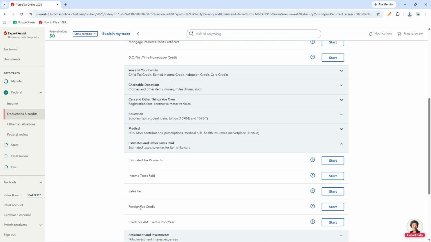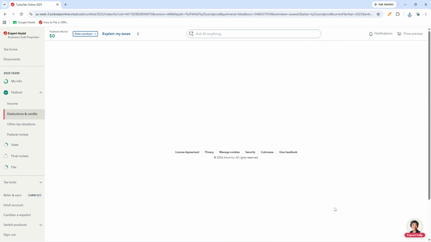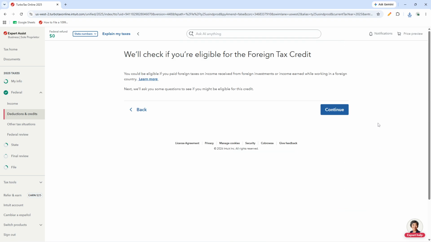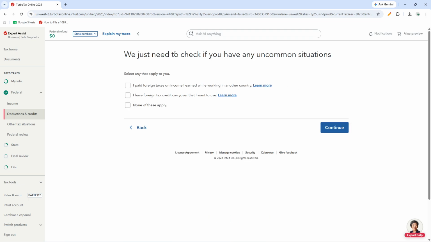In this section, look for Foreign Taxes, which may also appear as Foreign Tax Credit, depending on the version of TurboTax you're using. When you find it, click Start, or Revisit if you're going back to update existing information. TurboTax will then ask whether you paid foreign taxes. Here, choose Yes to continue.